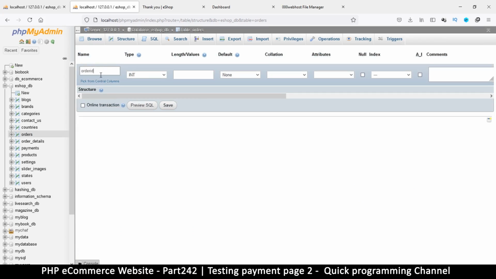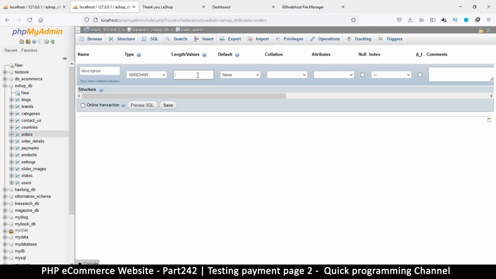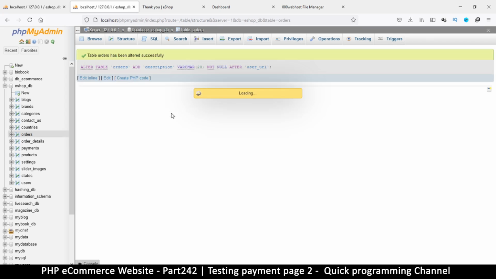So you can say order ID or description, that's entirely up to you. You can call it the description. Maybe that's what we should do to make things easier. Maybe let's try description, since we don't actually have that here. Description like this. Variable character. Let's put that at maybe 20 characters, that should do, and hit save.